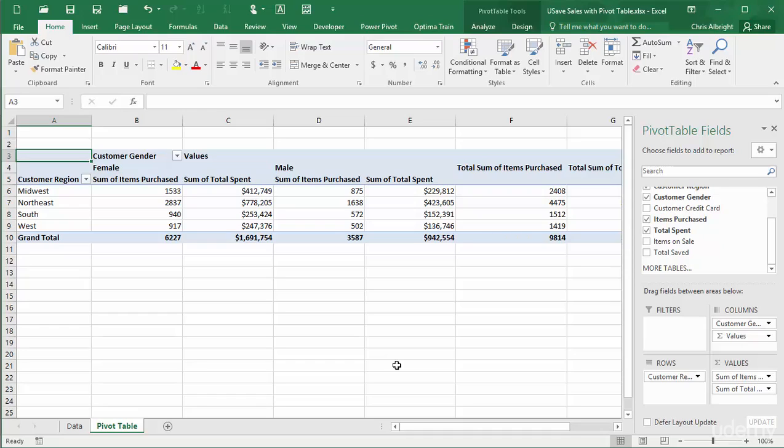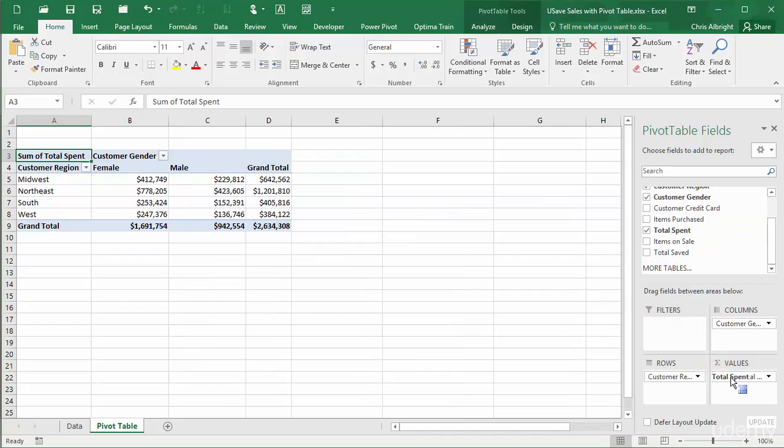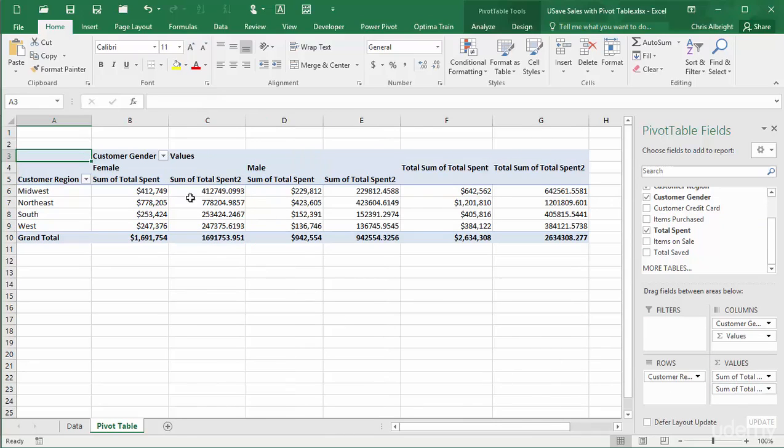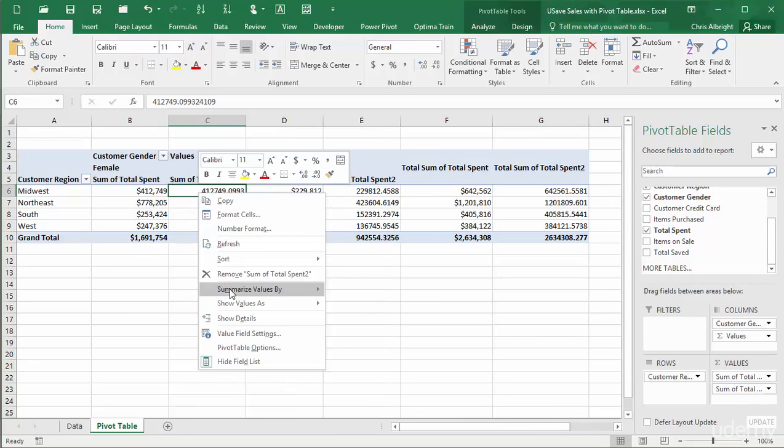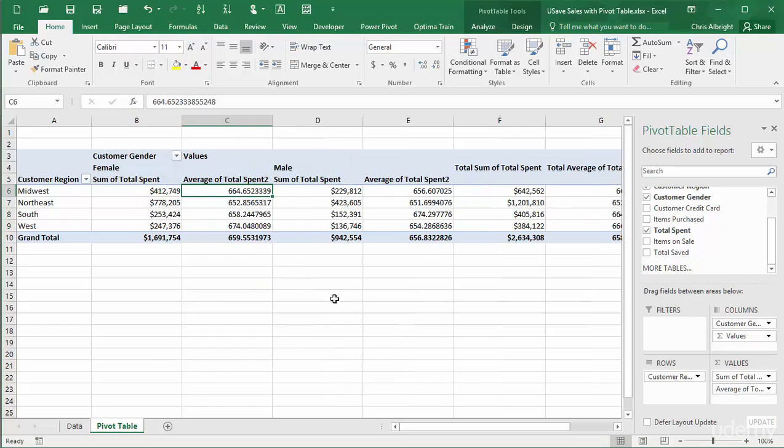Also, you can have two versions of the same field in the values area, but summarized in different ways. And again, you can use any of the layouts just shown. As an example, I will show sums of total spend and averages of total spend arranged in the default layout. Or you could try this layout.